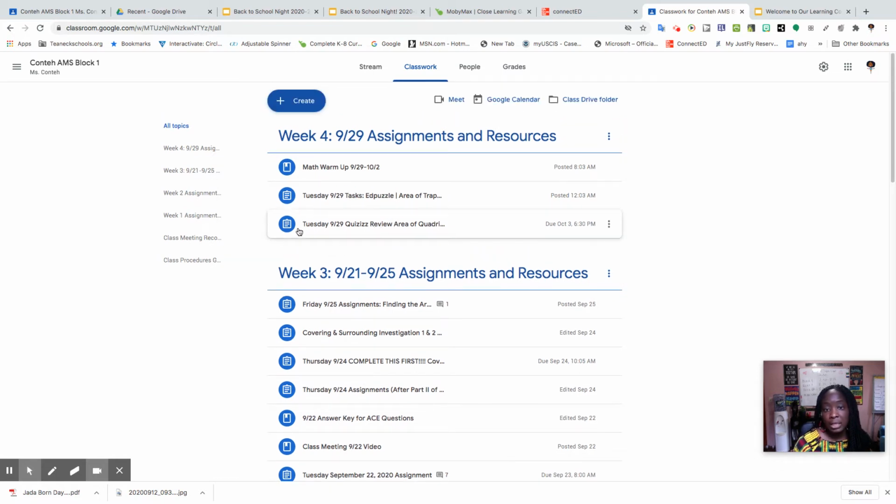So for example, today is Tuesday the 29th. These were the two tasks that they had to do. And then come Wednesday, students will see another set of assignments. Okay, so that's Google Classroom in a nutshell.